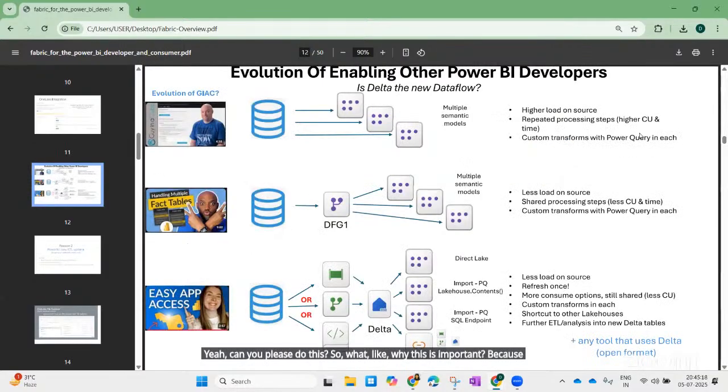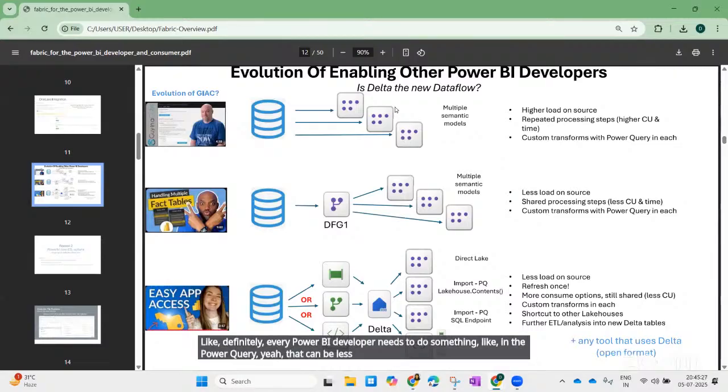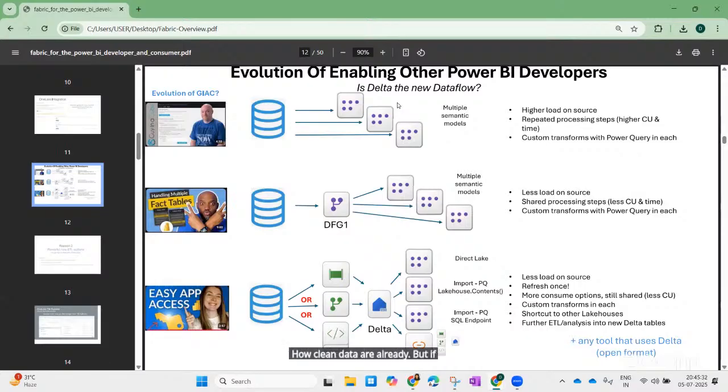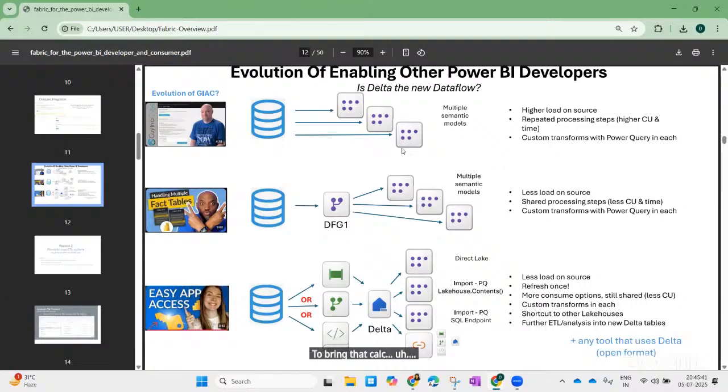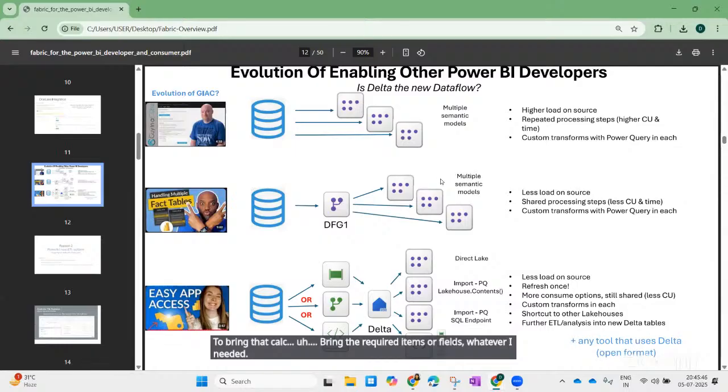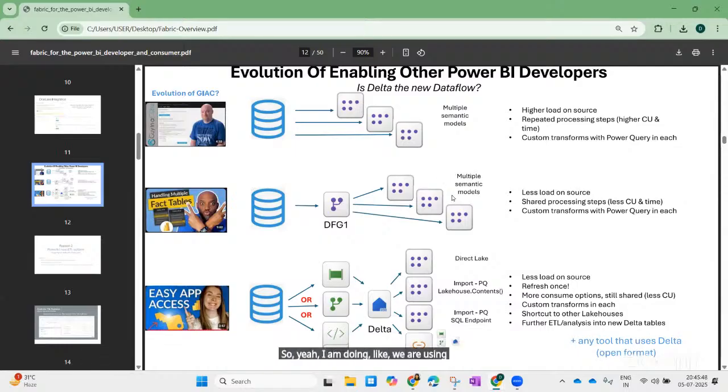Because every Power BI developer needs to do something in Power Query. That can be less, it depends on how clean the data already is. But if I need to, I will definitely go to Power Query, do my cleaning, do the merge. If I need to merge two columns to bring the required items or fields, whatever I need. So yes, we are using Power Query for some small steps also.